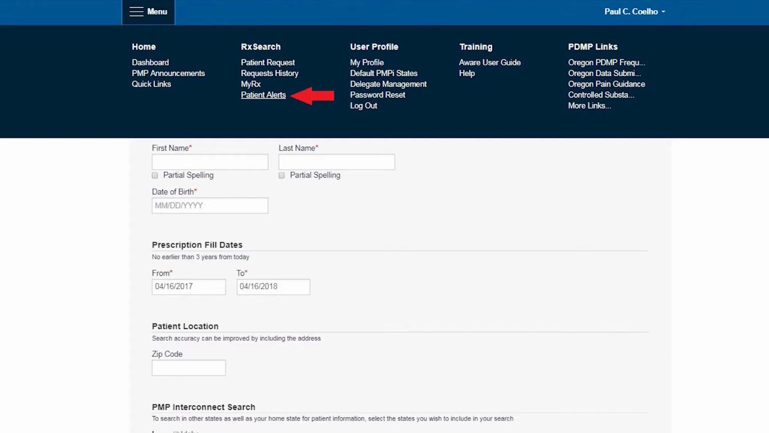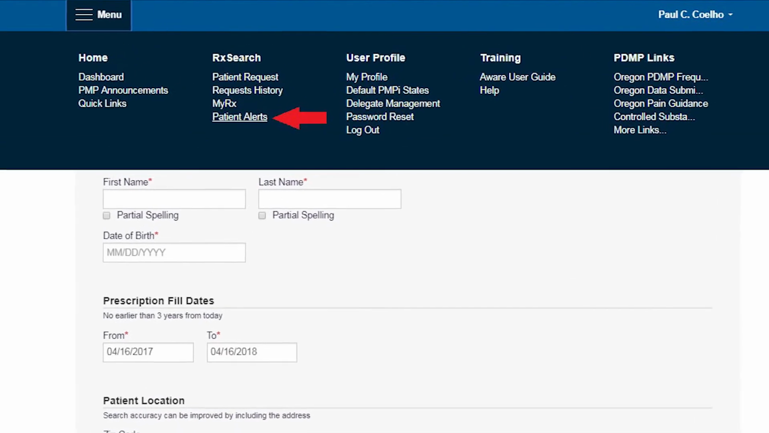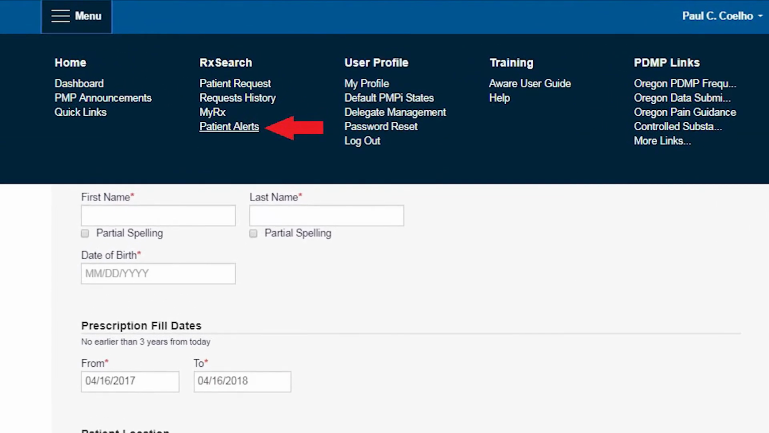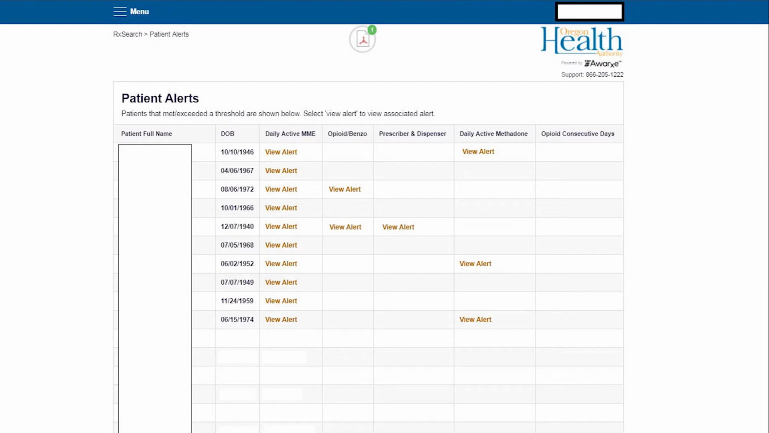A very important feature of the PDMP is patient alerts. The red arrow at the top of the screen indicates where to access the patient alerts screen. The patient alerts are triggered for all your patients who exceed thresholds that indicate a patient safety concern. Here's a sample patient alerts screen.